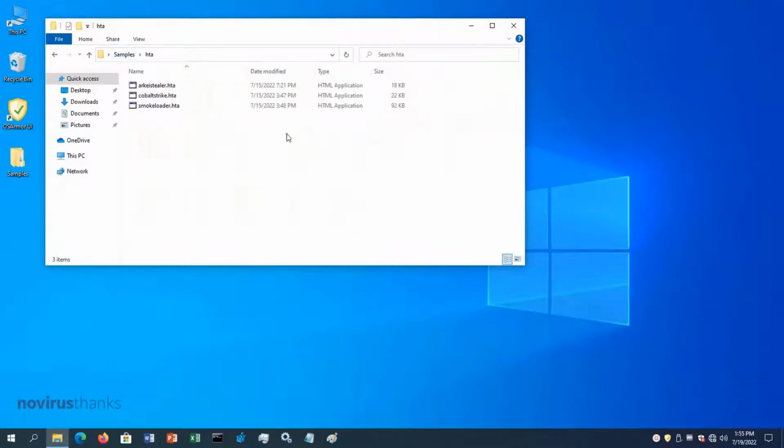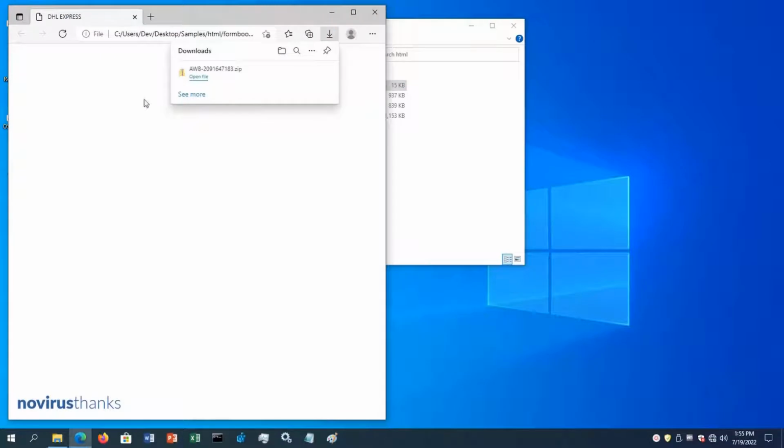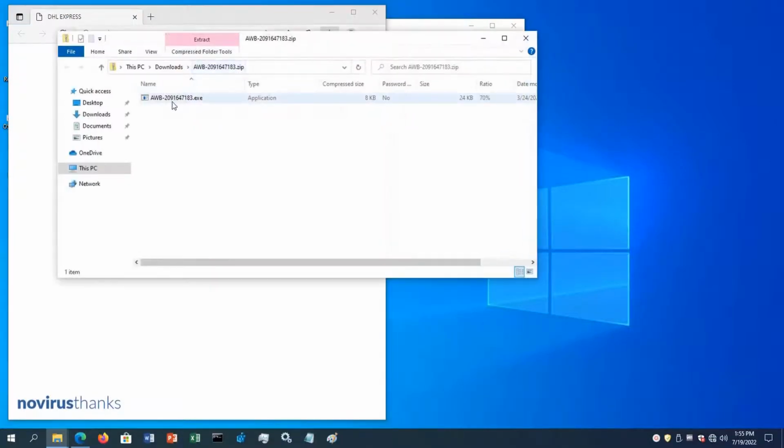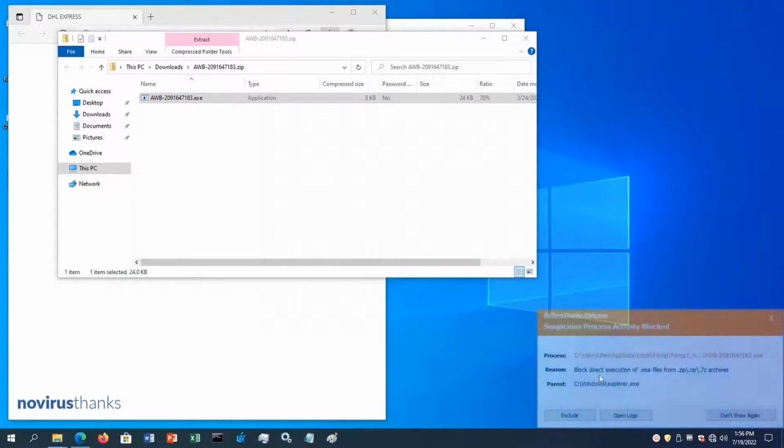Now we have HTA scripts. By default, OSArmor will block HTA scripts, so they will all be blocked. Now we have HTML files. These automatically download a zip file. It contains an executable. And it is blocked by this protection option.